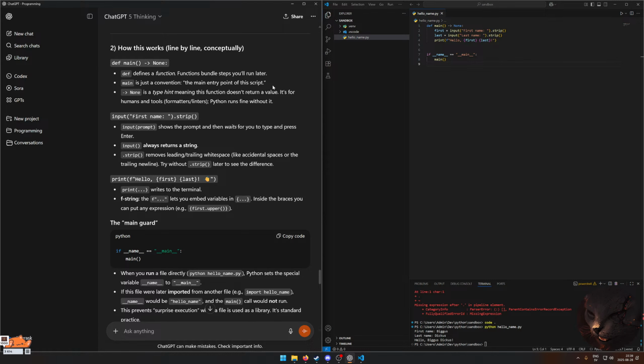So I guess I could have called it anything, like, I don't know, get name or something. And the right arrow None is a type hint, meaning this function doesn't return a value. It's for humans and tools. Python runs fine without it, so I don't actually need it. It's for my own benefit, to see that the function doesn't return anything.